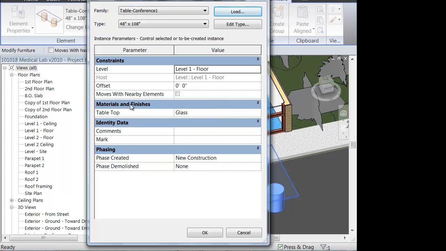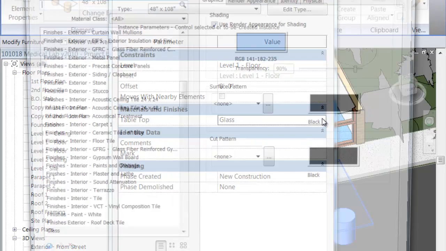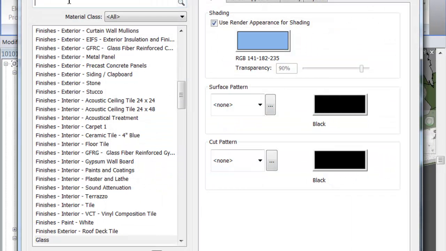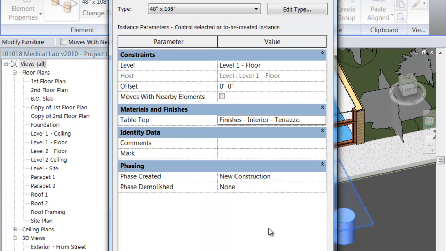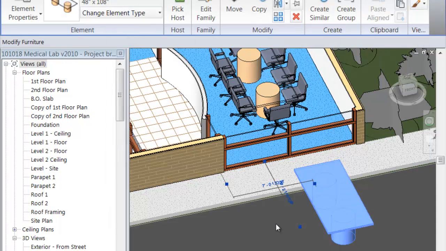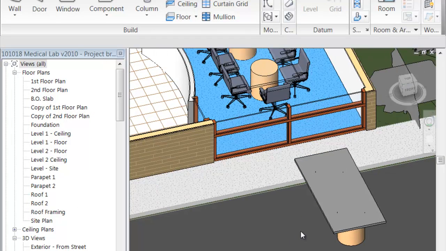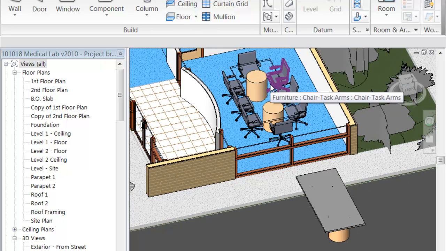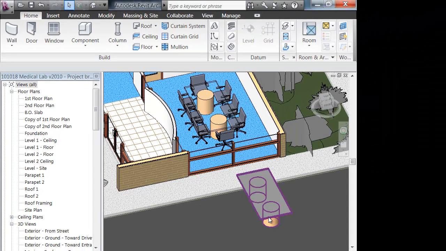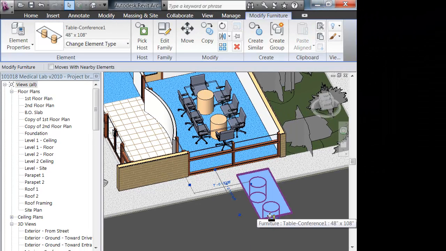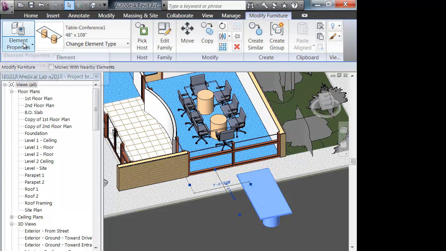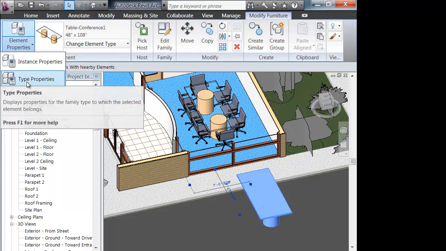And here under materials and finishes, you have tabletop. Right now it's glass. If I were to change it to, I don't know. I know that doesn't make very much sense, but let's see what happens. So now I went ahead and changed it, and it didn't change the original one. So something to think about. Now to drive this point home again, I'm gonna go ahead and select that same table, go to type properties.